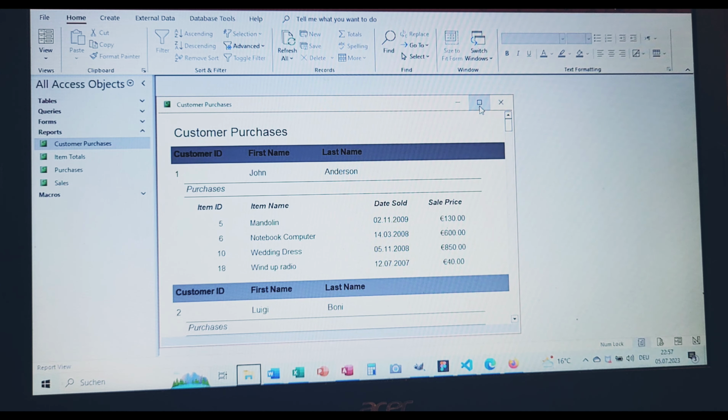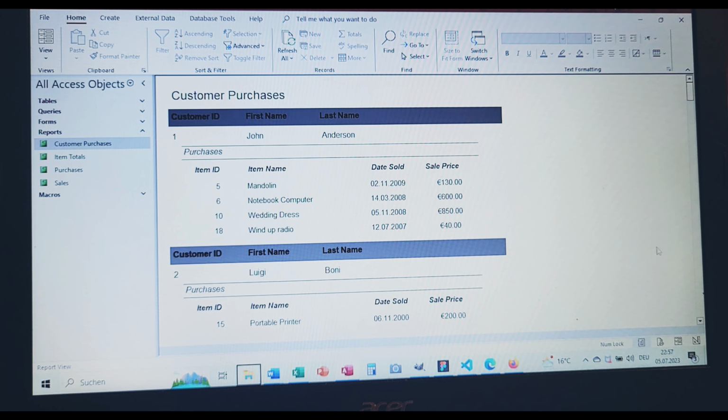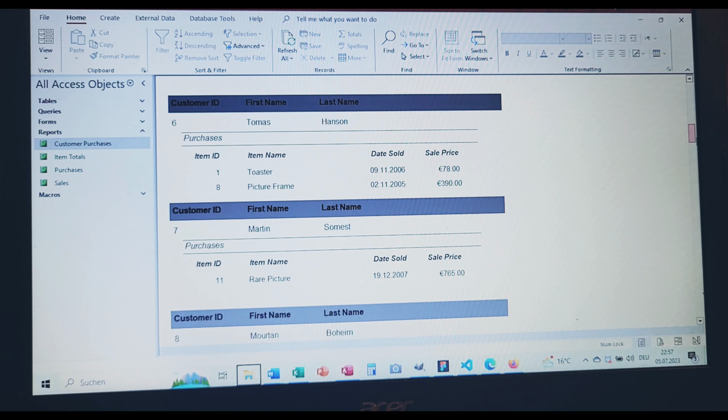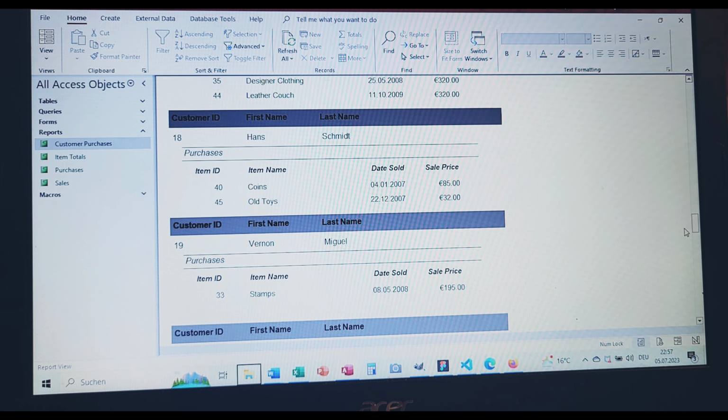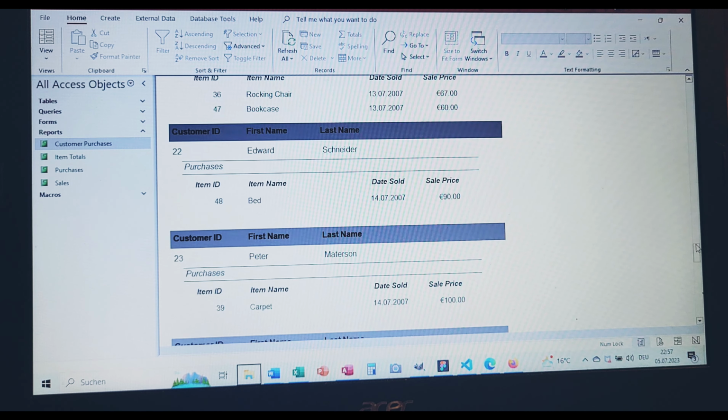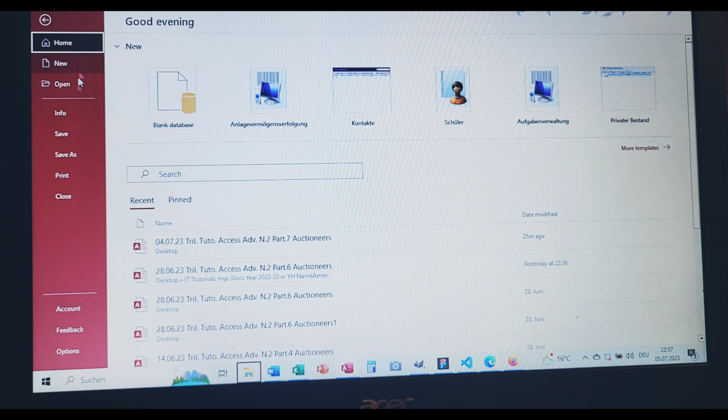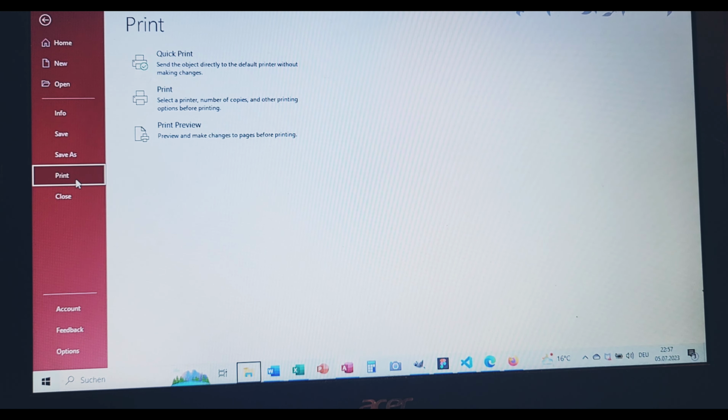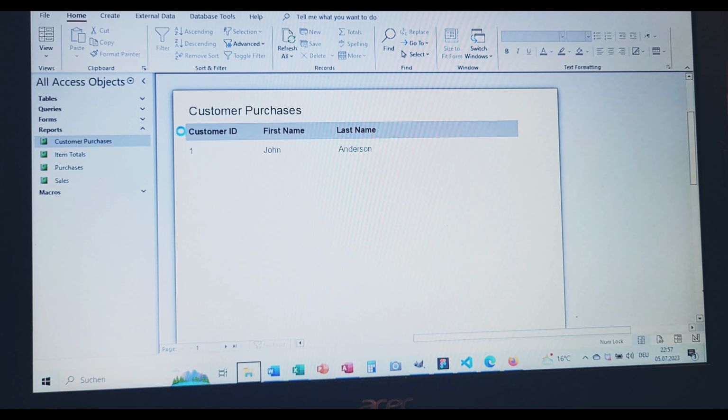Okay, now the first thing we're going to do is take a look at it. We are here on the normal report view. So I'm just going to go ahead and scroll. And let's remember that the issue we gotta fix here is that multiple customers might be on the same page. But the best way we can look at that is to go by tab File, choose Print, and go straight to Print Preview.